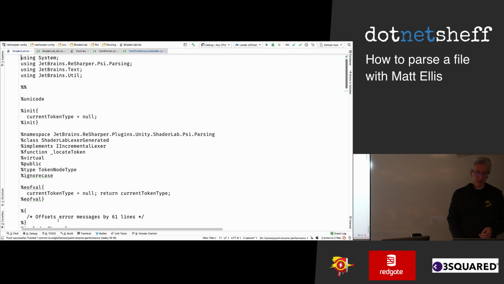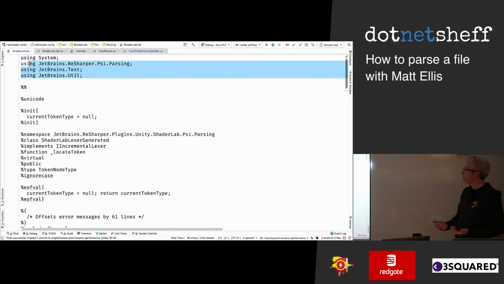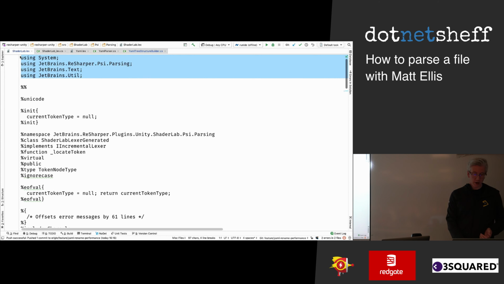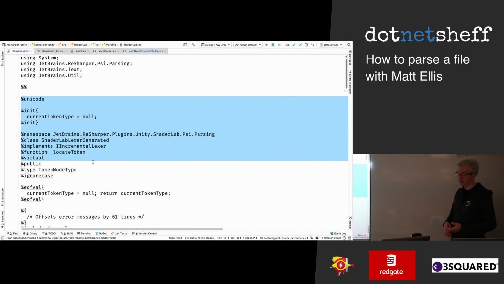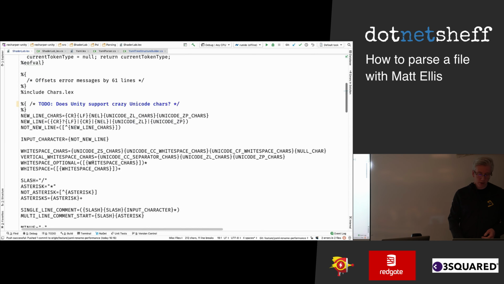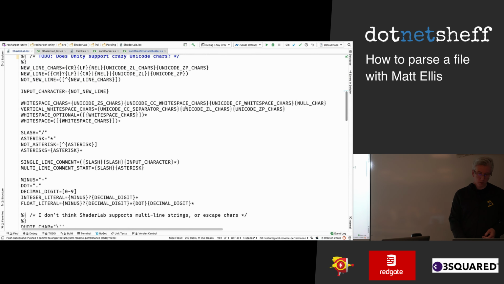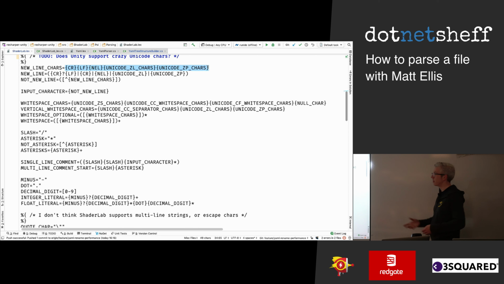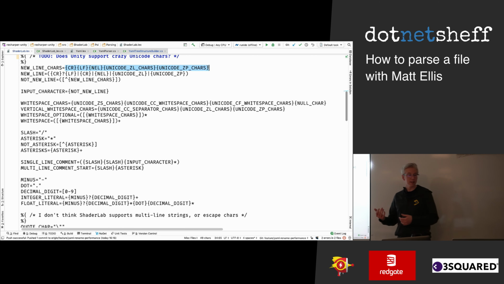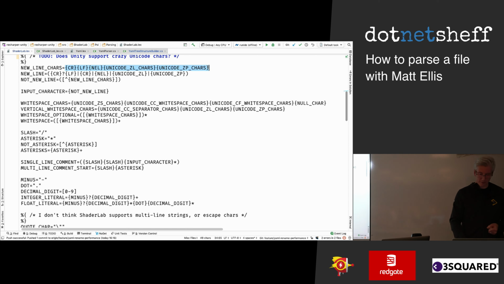All right, so again, we've got a block at the top, some using statements. We've got some directives here, use Unicode, use this namespace, do stuff. And then we create a number of regular expression macros, where I'm saying, I want to match new line characters, I can match carriage return, line feed, a whole bunch of other interesting Unicode stuff. Here's a slash, here's an asterisk, here's everything that's not an asterisk. And then you can build up things like a single line comment, slash slash followed by any number, 0 or more, of input characters.